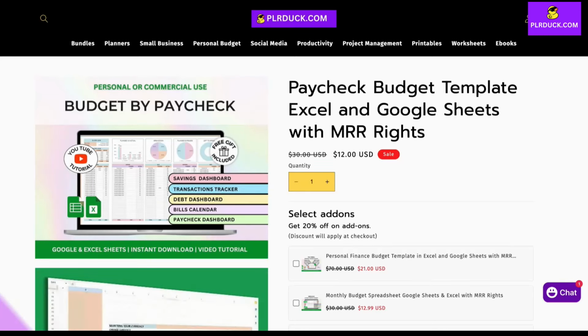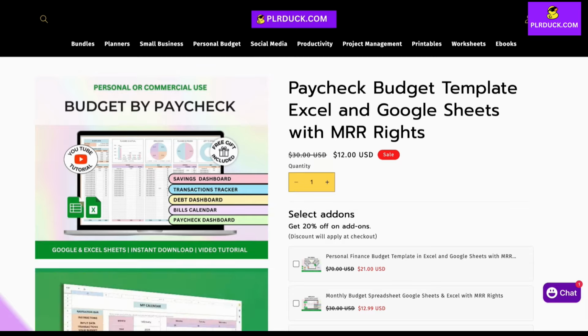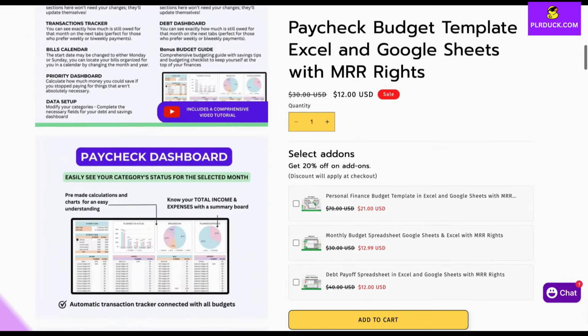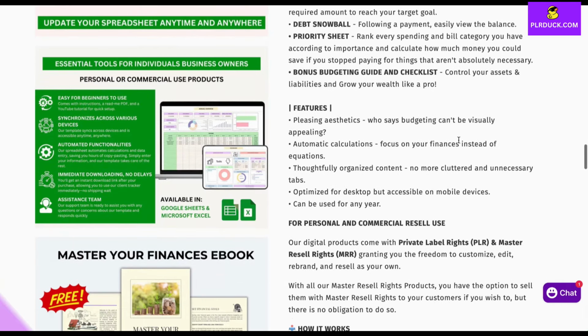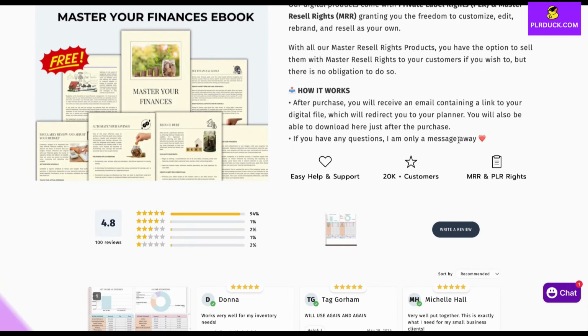Welcome to Excel tutorial. Today, I'll teach you how I upgraded my Budget by Paycheck template. This template comes with multiple tabs and also a dashboard with the required graphs. I'll teach you how I upgraded this template from scratch.